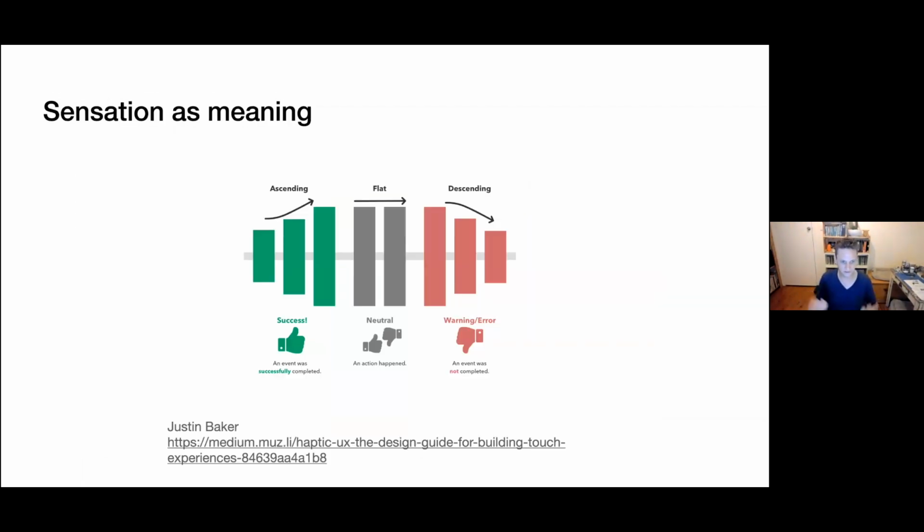This is a diagram from Justin Baker, who has a really great post about haptic design that is one of the first places I found when I started looking into this. I think this does a really good job of conveying how that idea of having something that's sharp, something that's soft, and something sitting in between can be used to convey quite a wide sense of communication.